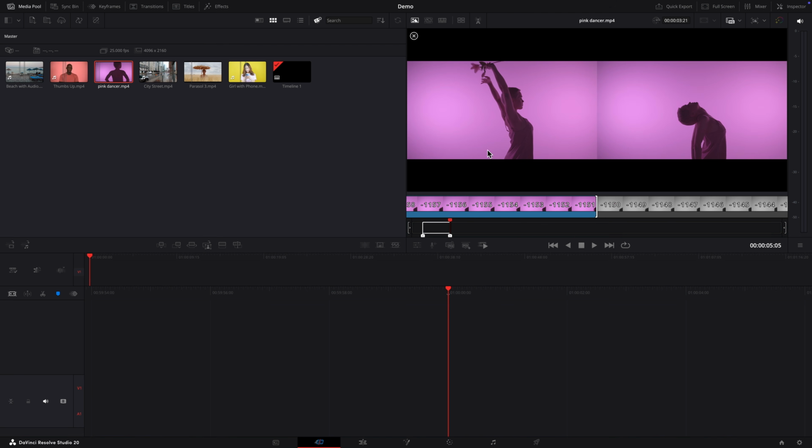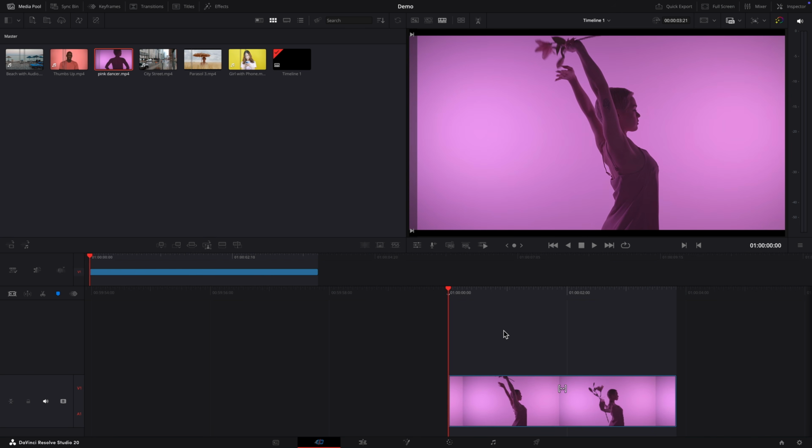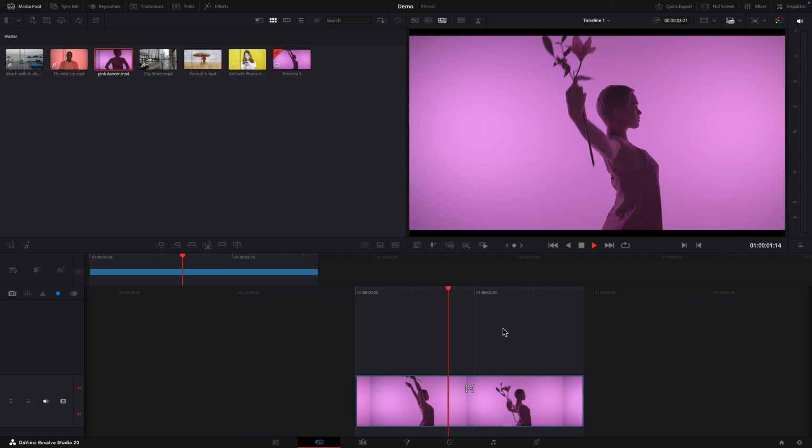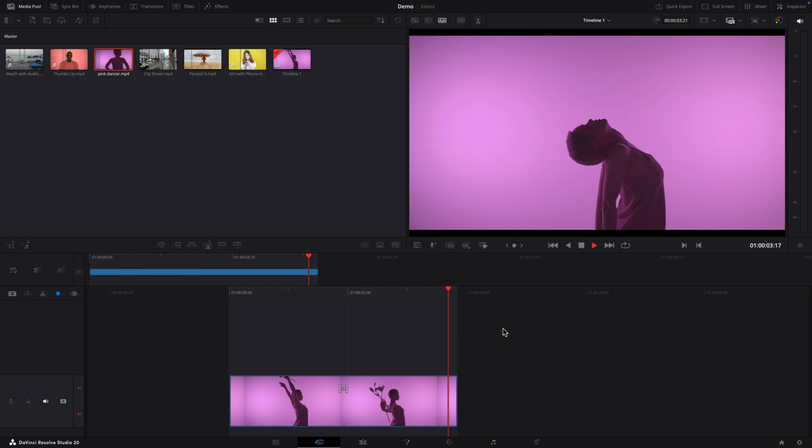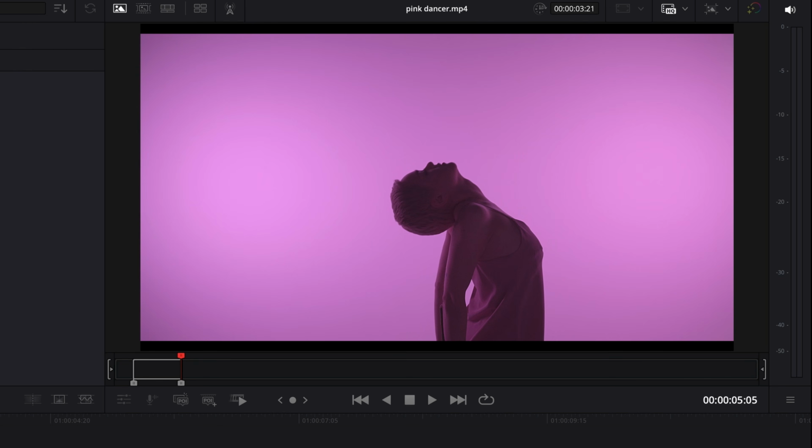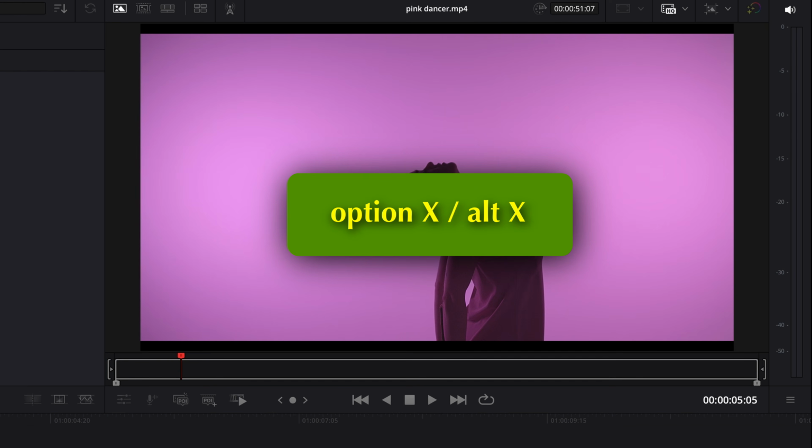Now, whatever editing operation you use to add the clip to the timeline, only the portion between the in and out points will be added. In and out points can be cleared by pressing Option X or Alt X in Windows.